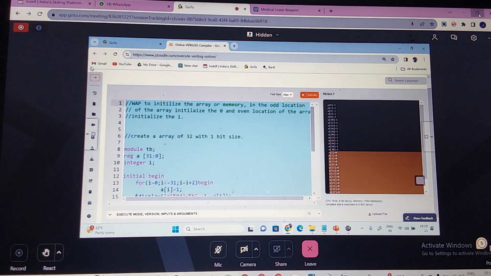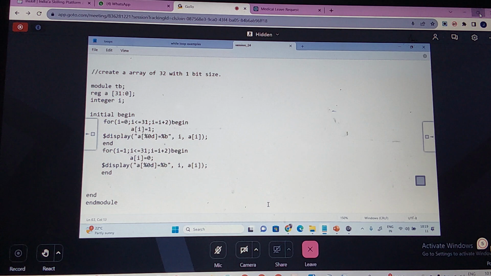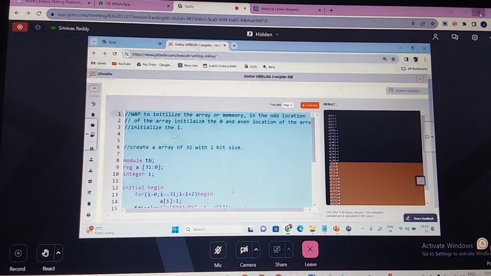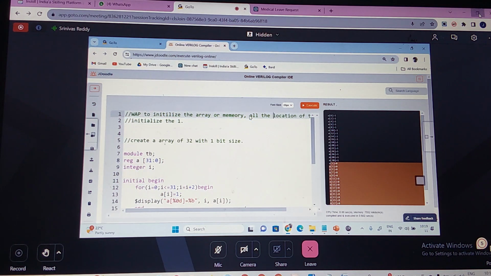Okay, let us copy this. I'm going to ask you the next program. The program is to write a program to initialize the array memory in all the locations. Let us take all the locations of the array and initialize random 8-bit values to all the locations.